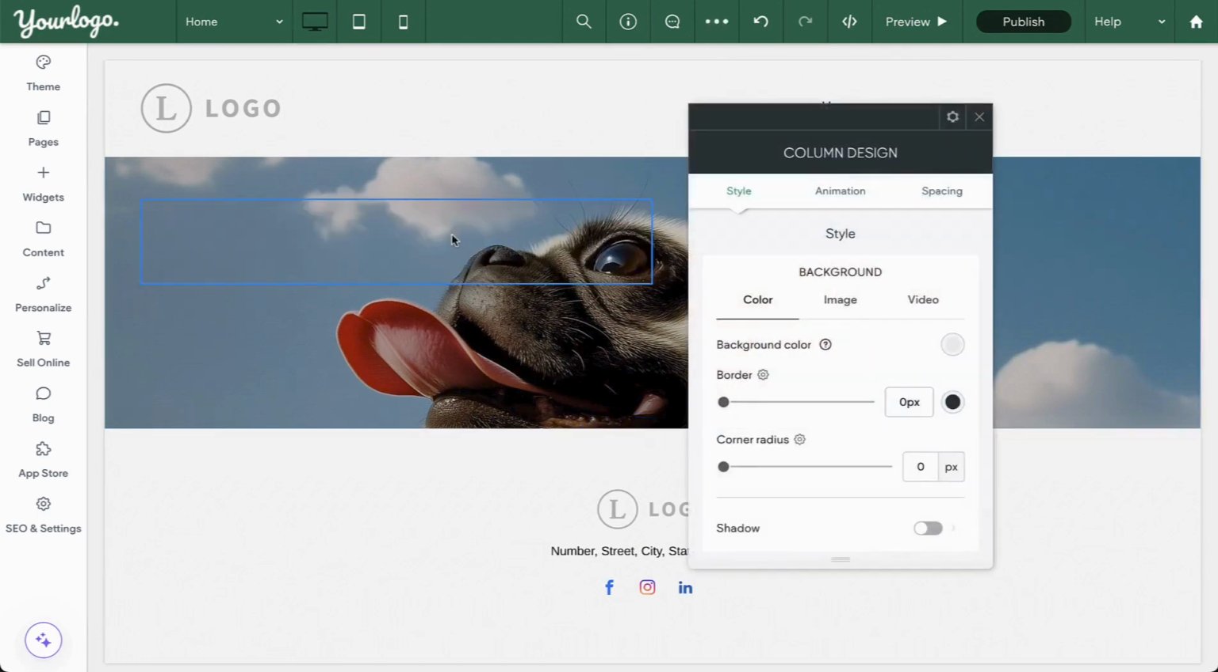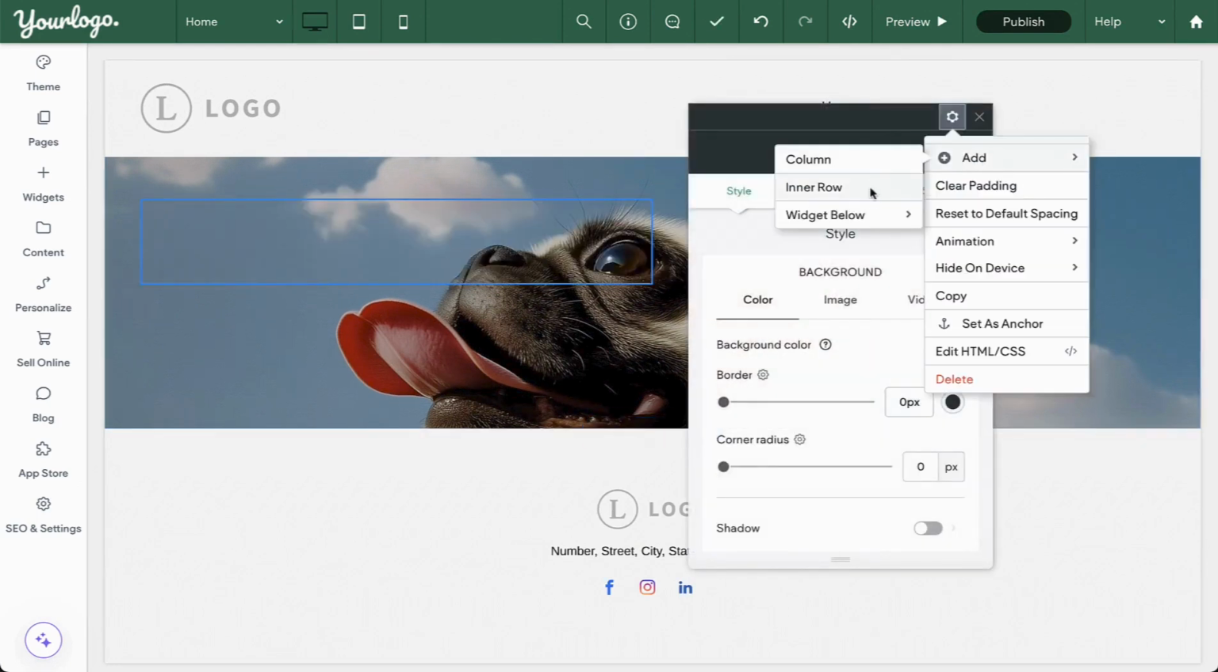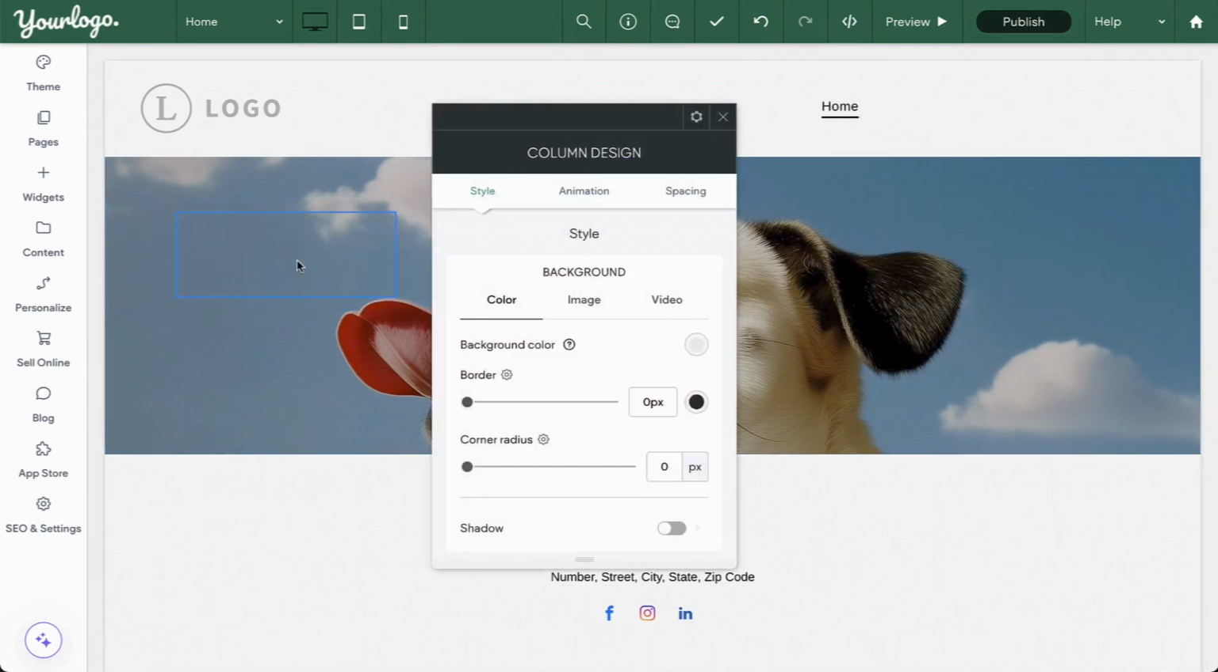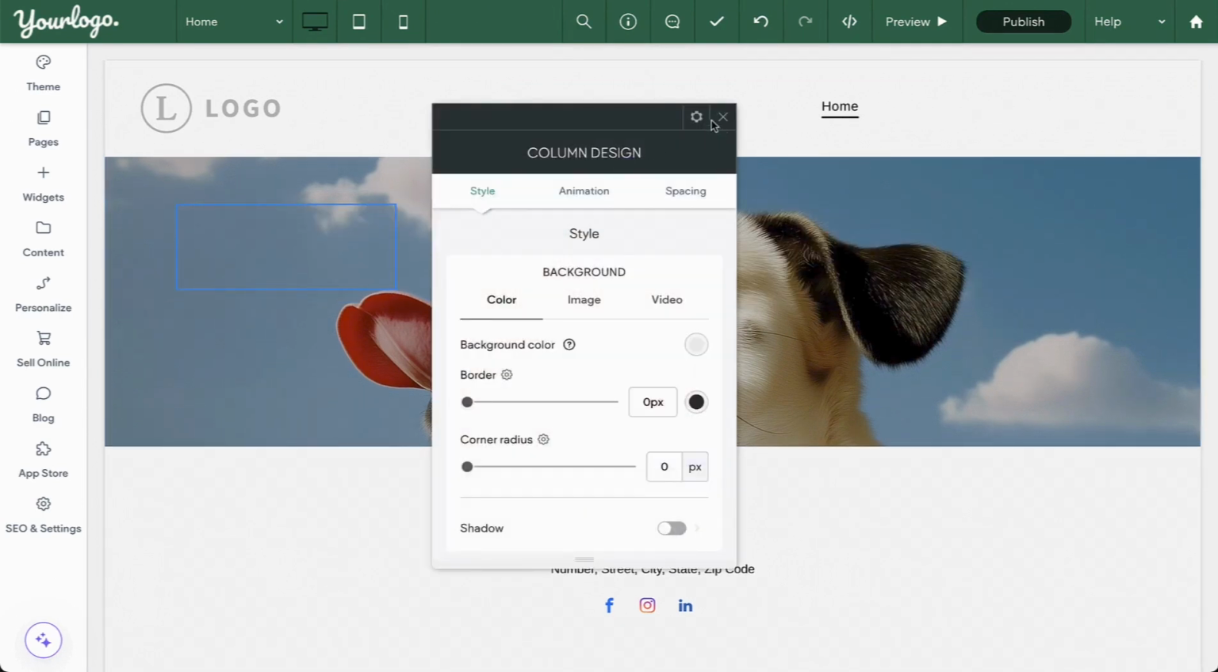Instead, we need to add an inner row inside our existing column. Inner rows in Classic are a powerful way to nest layouts and build more detailed designs. Think of them as mini rows you can drop inside a column. Just like regular rows, inner rows are divided into columns, so you can place elements side by side.